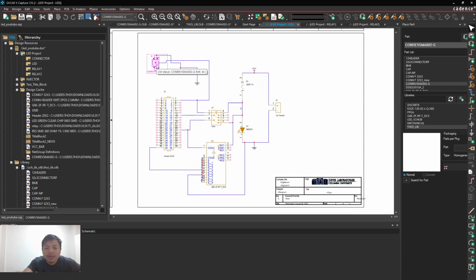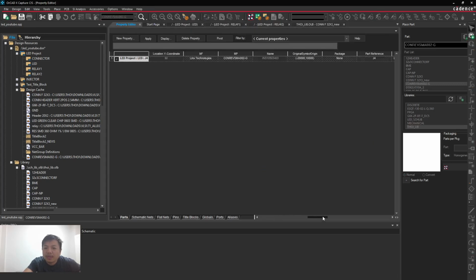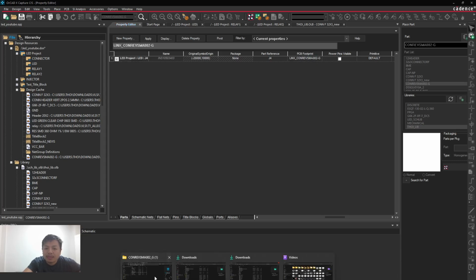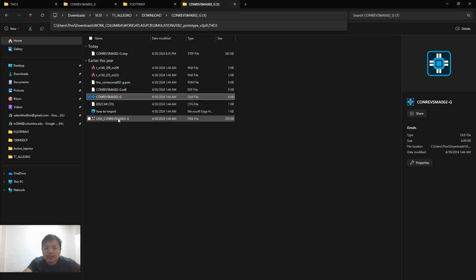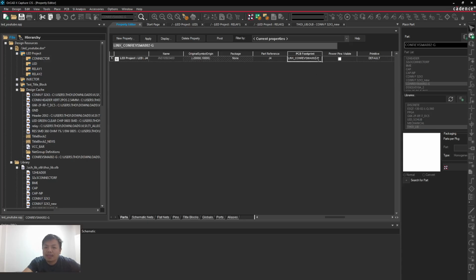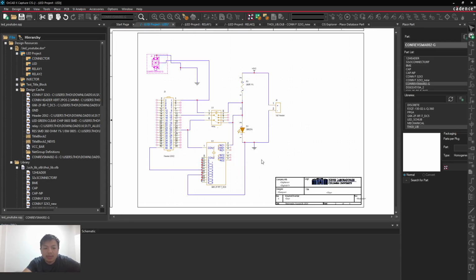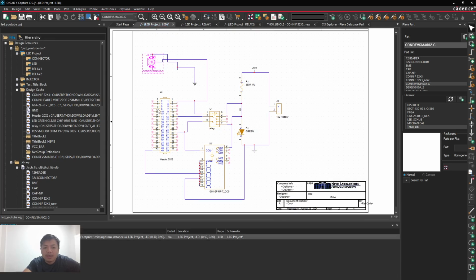Another important thing is if I double left click here and go to the footprint, the name has to be the same as this. This and this have to match, otherwise it's going to show an error. Let me just press Control X. There will be an error which pops up once I save it. Yes, as you can see, there's an error.